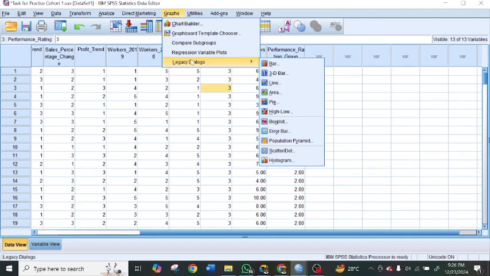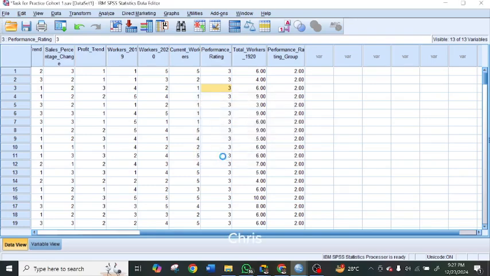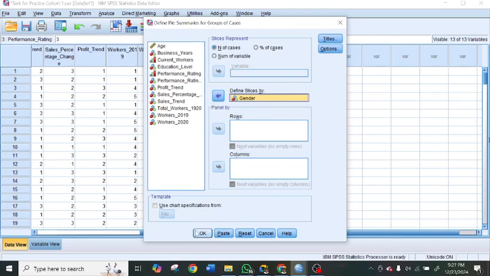So let's say, for example, now let's use pie chart for male and female. So pie chart, summary for group cases, summarize for reps. So we are doing group define, group cases that we want to do. So let's do for gender. The variable is gender. Okay, defined by, okay, let's do for gender. So let's see what it's going to give to us.